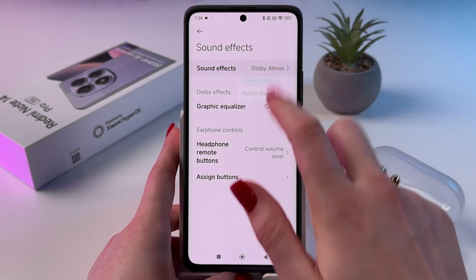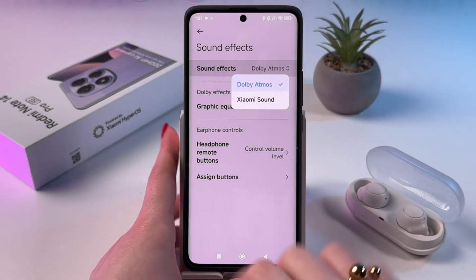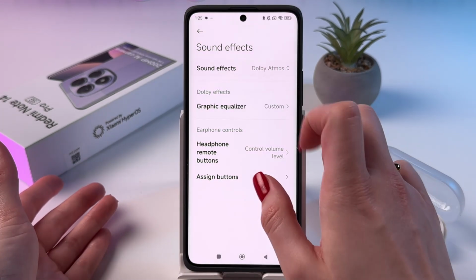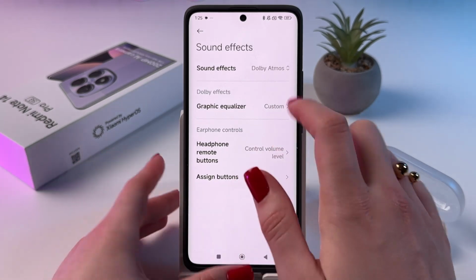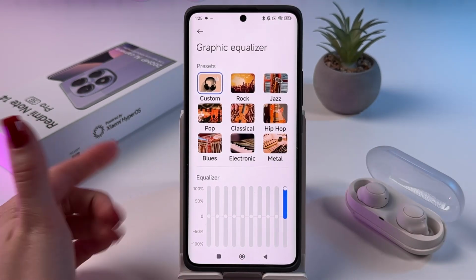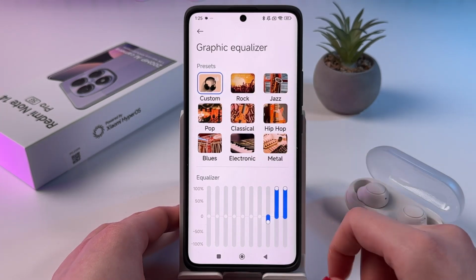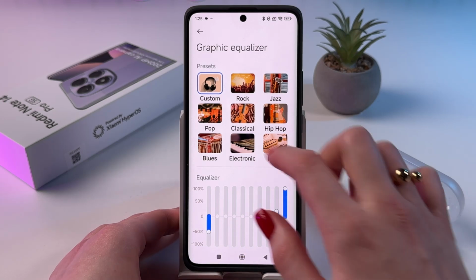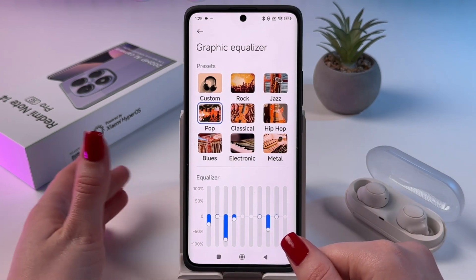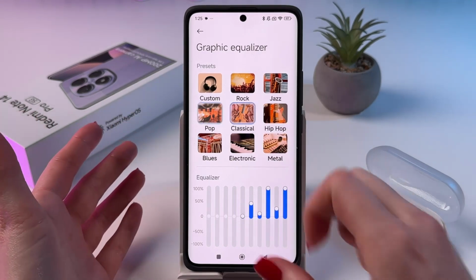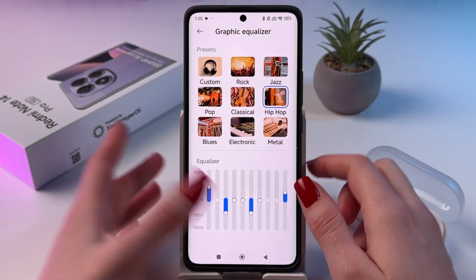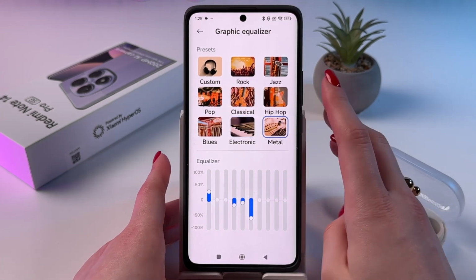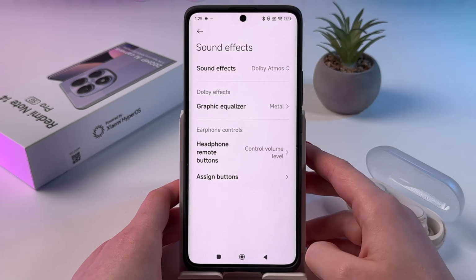Now let's take a look at the next tab, which is sound effects. So here you can find and enable Dolby Atmos for more immersive sound experience and for a better sound quality. Just tap on Dolby Atmos and changes will be applied immediately. Of course, you can find here Equalizer. So in custom one, you can actually customize it by dragging those sliders up or down. You can find here equalizer presets such as pop, classical, hip-hop, and so on. So just choose something from the list, then play your favorite song and check the difference.